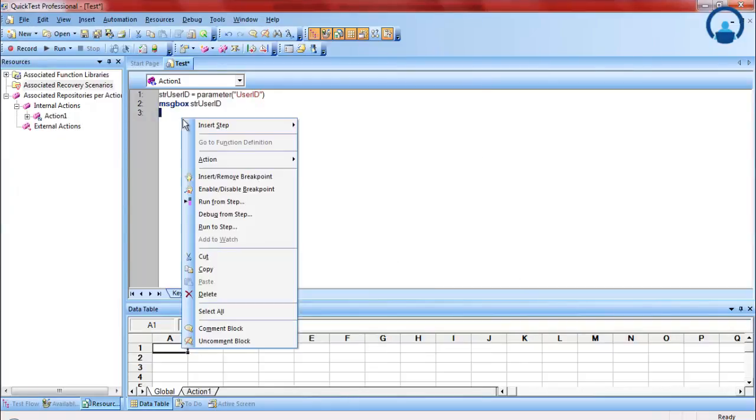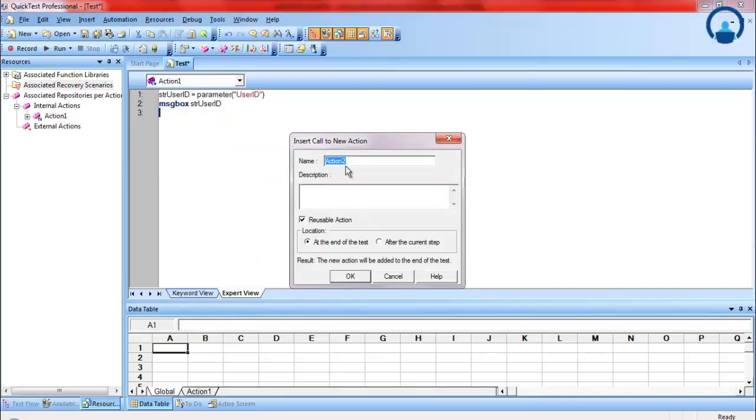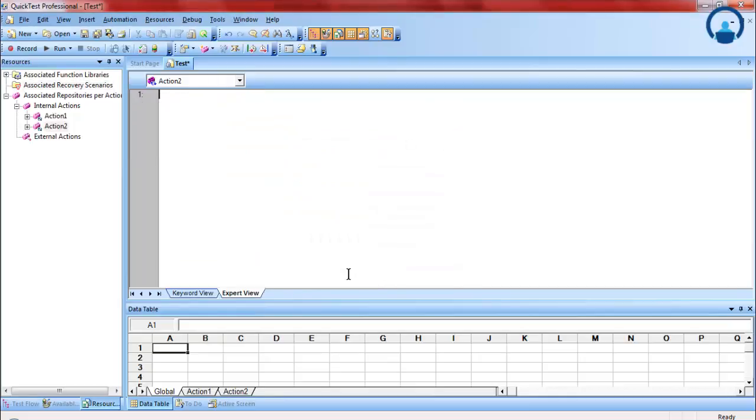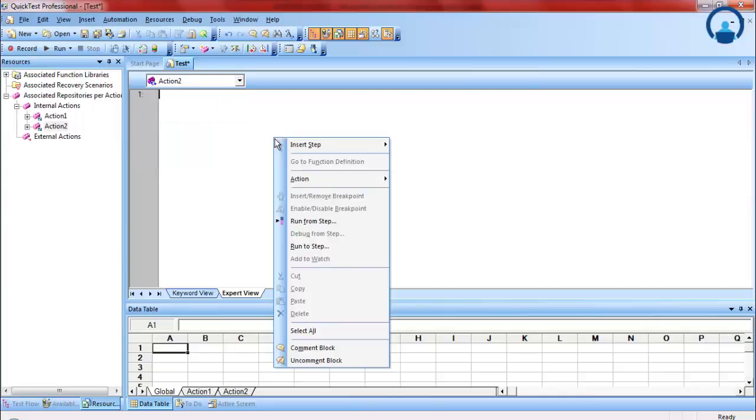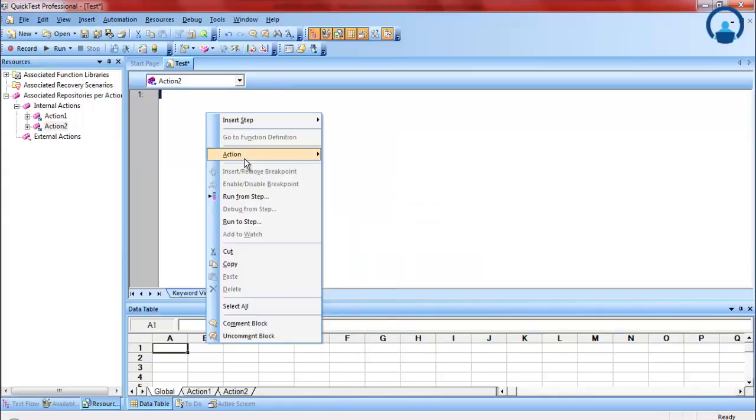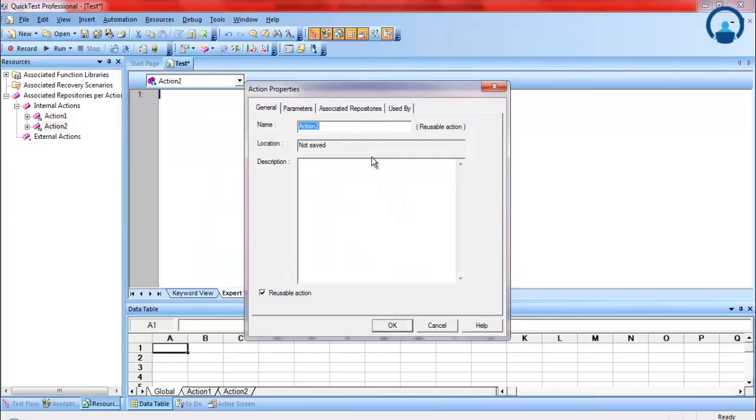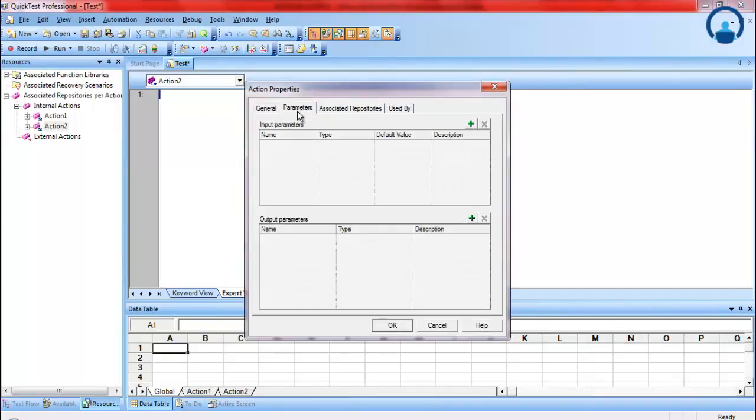Say for example, this test is calling some other action. Okay, so insert call to new. This is my action 2, so this is my new action. Now I can access action properties by right clicking on the action, going to action properties and to the parameters tab.